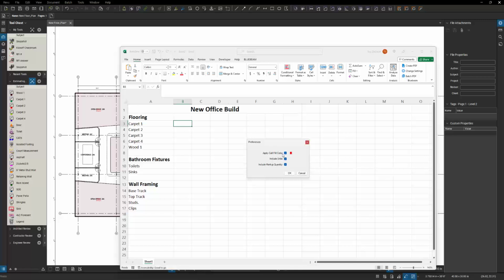And then we can also include units and include the markup quantity if we want to. So I'll show you what that looks like. I'll pick all three, but basically the quantity is going to pop up in the cell that we choose. Next to it, it's going to automatically fill in the units, and then next to that, it'll tell us how many of those markups there are. So I'm just going to say OK here.